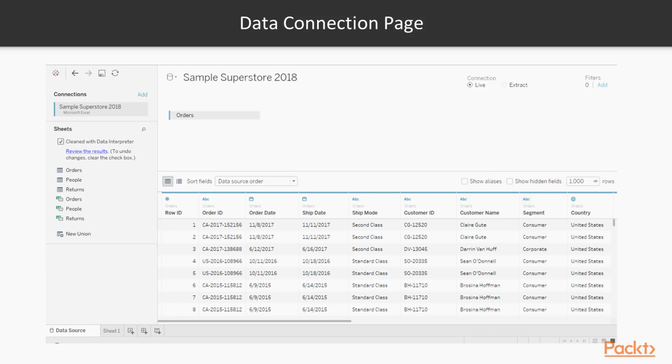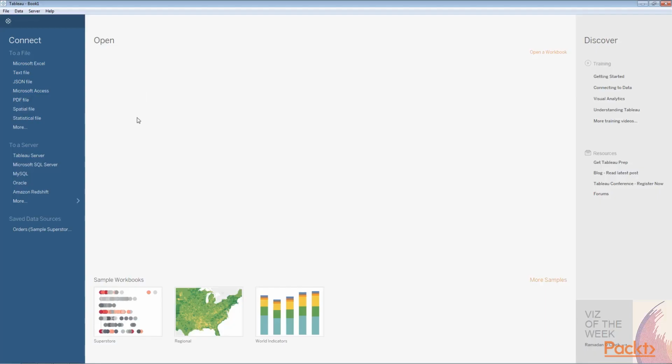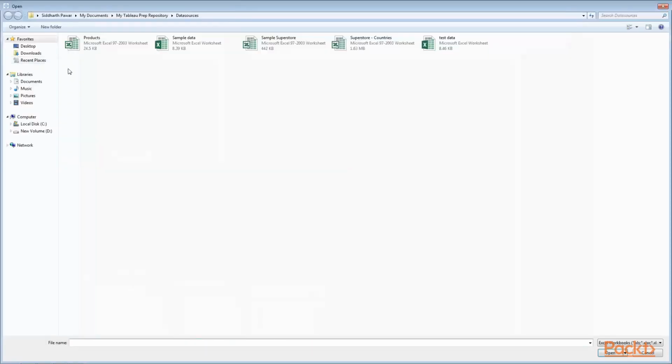So this is the data connection window, from where we can see the workbook which we have connected to and the data tables that we have inside that workbook. So let's jump into Tableau. Okay, so we are on the landing page of Tableau. Let's connect to this sample superstore dataset. So I'm just browsing for that dataset over here.